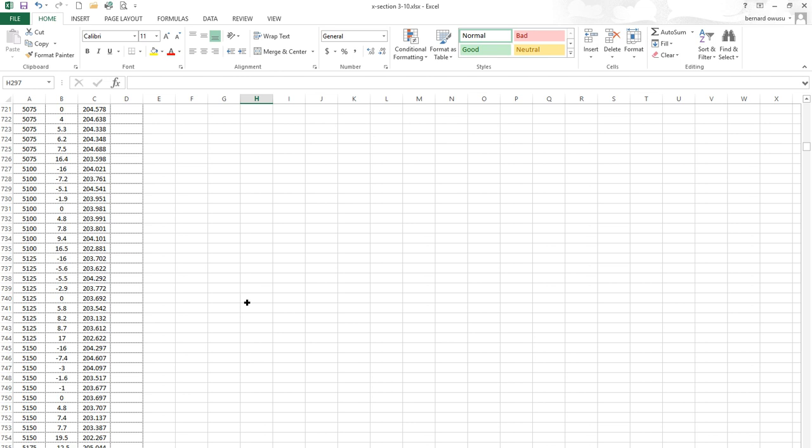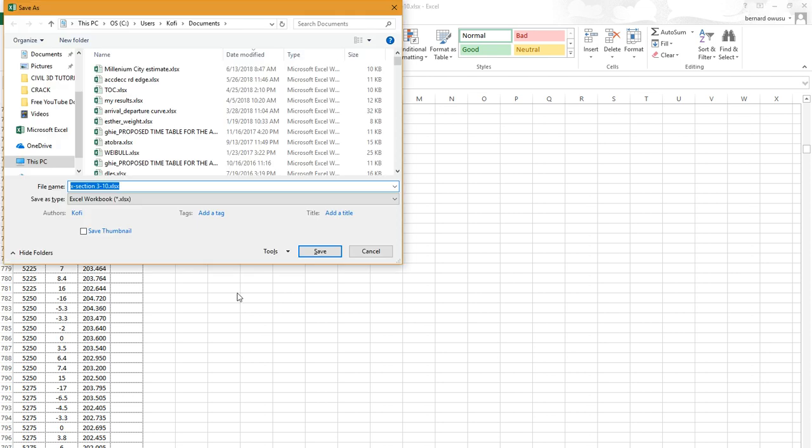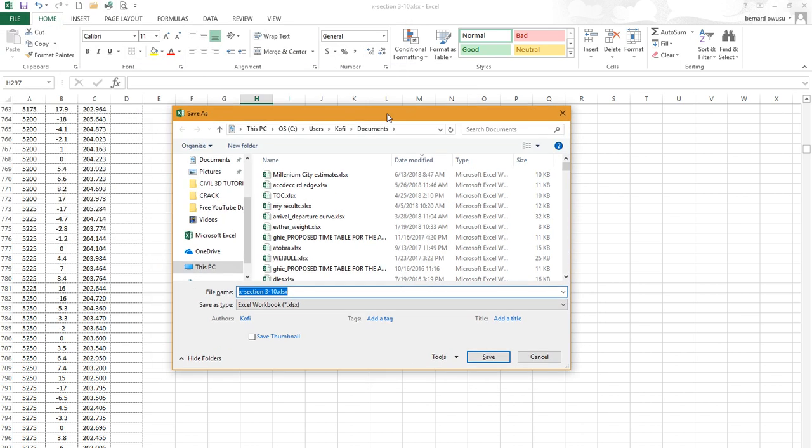Successful? Okay, so if it's successful, what we are going to do is save the file, and we are going to save it as a CSV file. So press F12, or if you want to go through the long process, fine. F12 is save as. Please, are we all at save as?